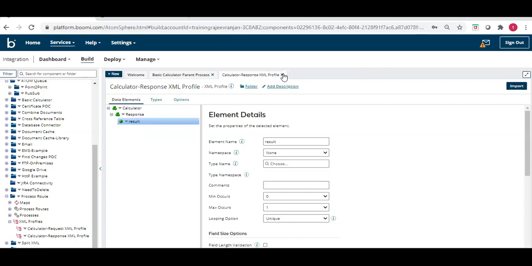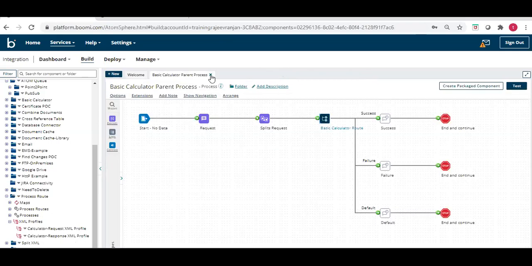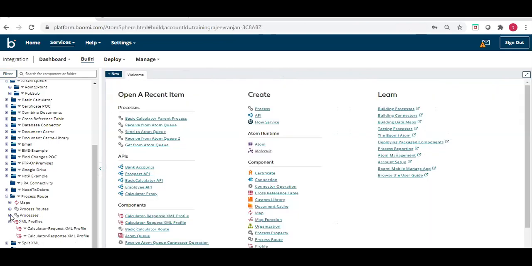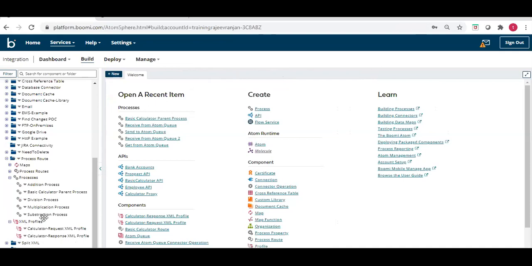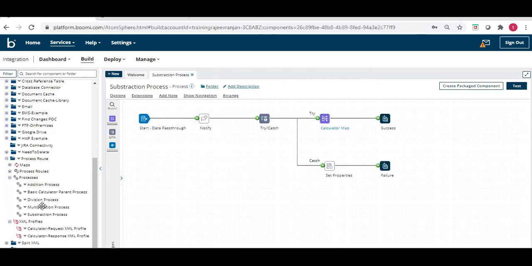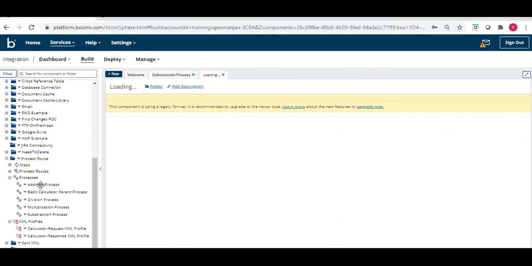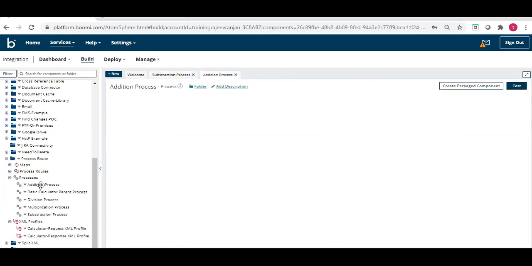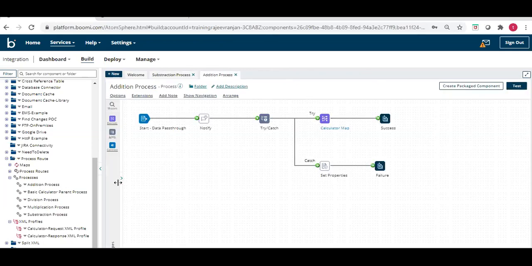Now coming to our processes. Looking into the processes, we have created different sub processes. Let's see the addition one; after explaining one, the remaining are similar. We have taken the addition sub process, multiplication sub process, subtraction and division. We'll see what we are doing in this process.